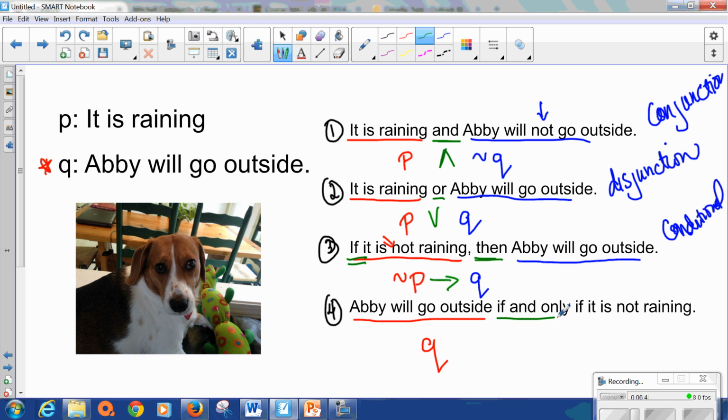Then I have this if and only if, which is the double arrow, so I have two arrows there. And Abby's only going outside if and only if it is not raining, which is not P. True statement. And so that's how we can use our written sentences to make these symbolic sentences, which makes it a little bit easier to work with, easier if you don't want to get clouded by what's going on in these sentences.